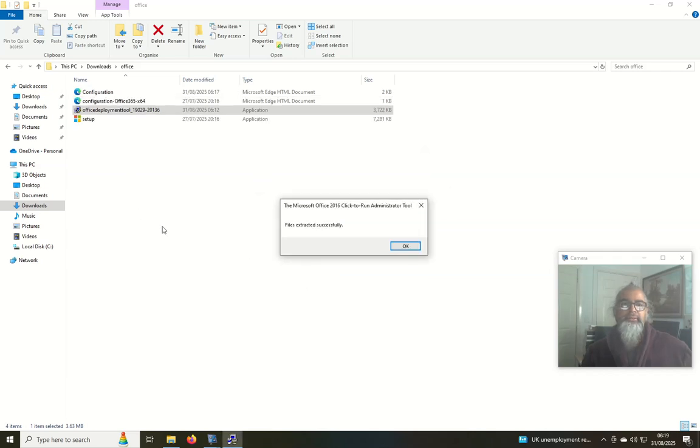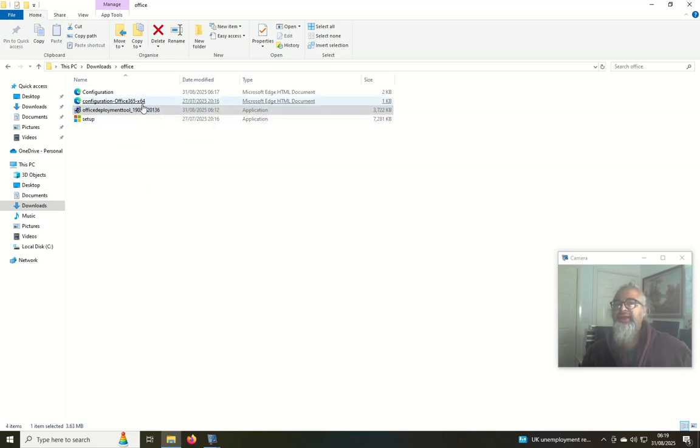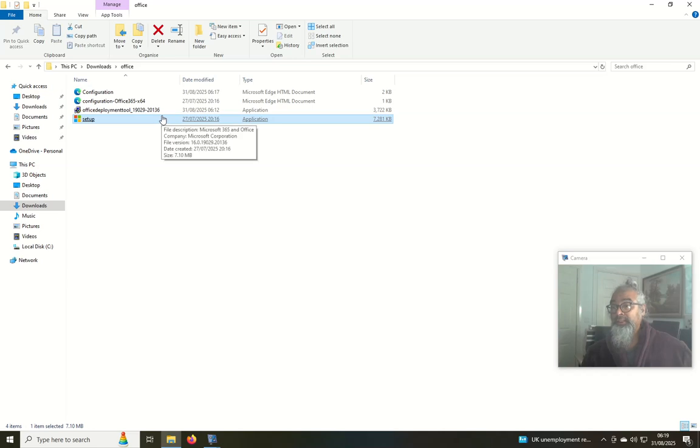So you can see now there's a couple more files that suddenly came in here. Okay, so it said file extracted successfully. One file is configuration Office 365 x64. Okay, and the other one is setup. So this one is an HTML document. The problem is, it doesn't show you the extension. So that is something we can take a look at first in the DOS.